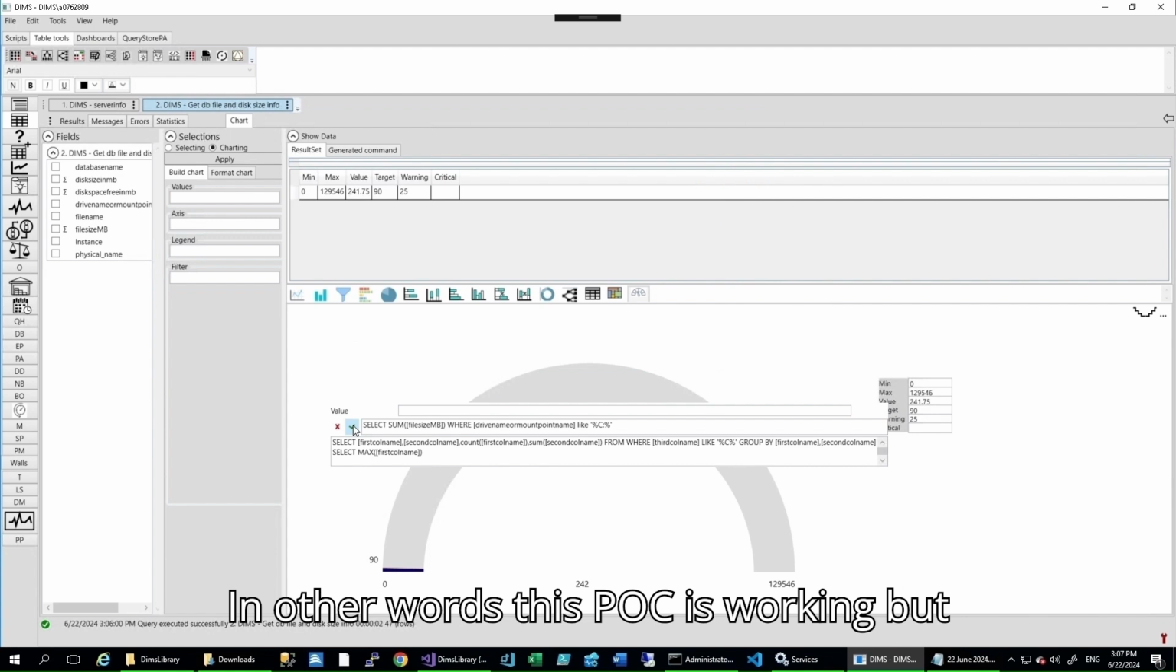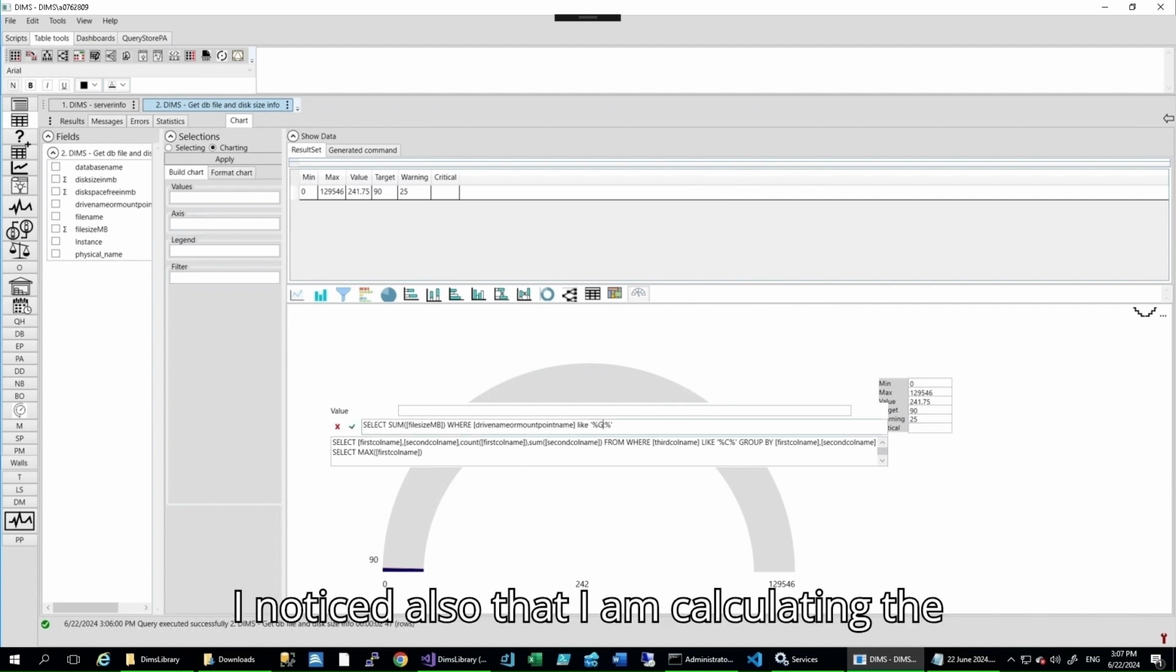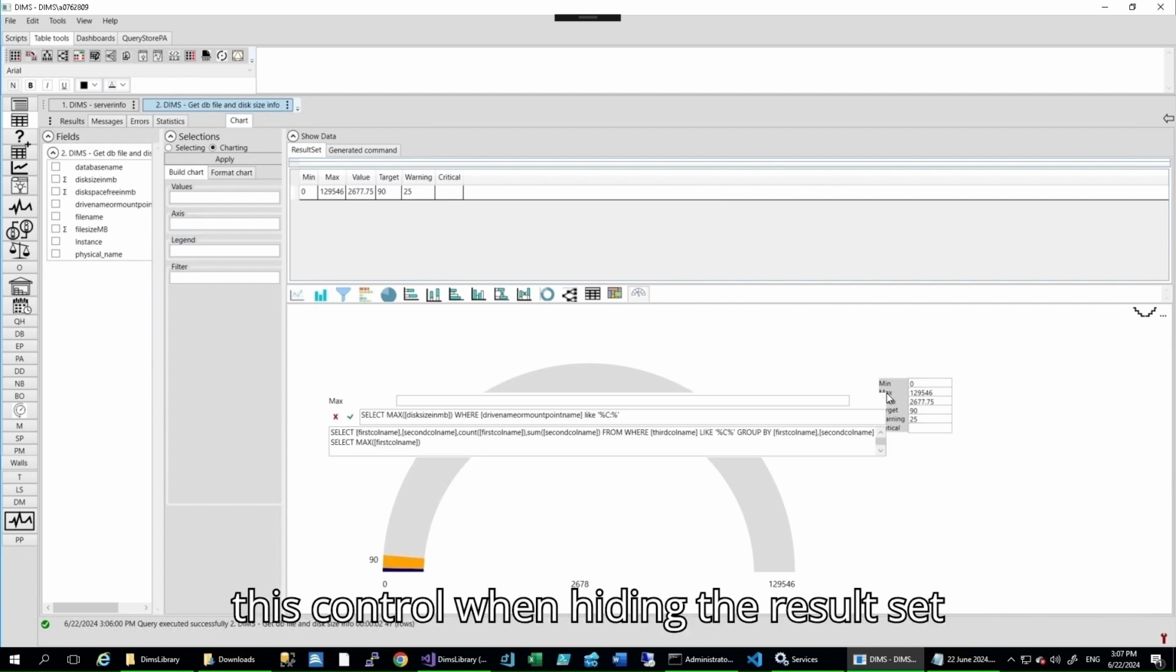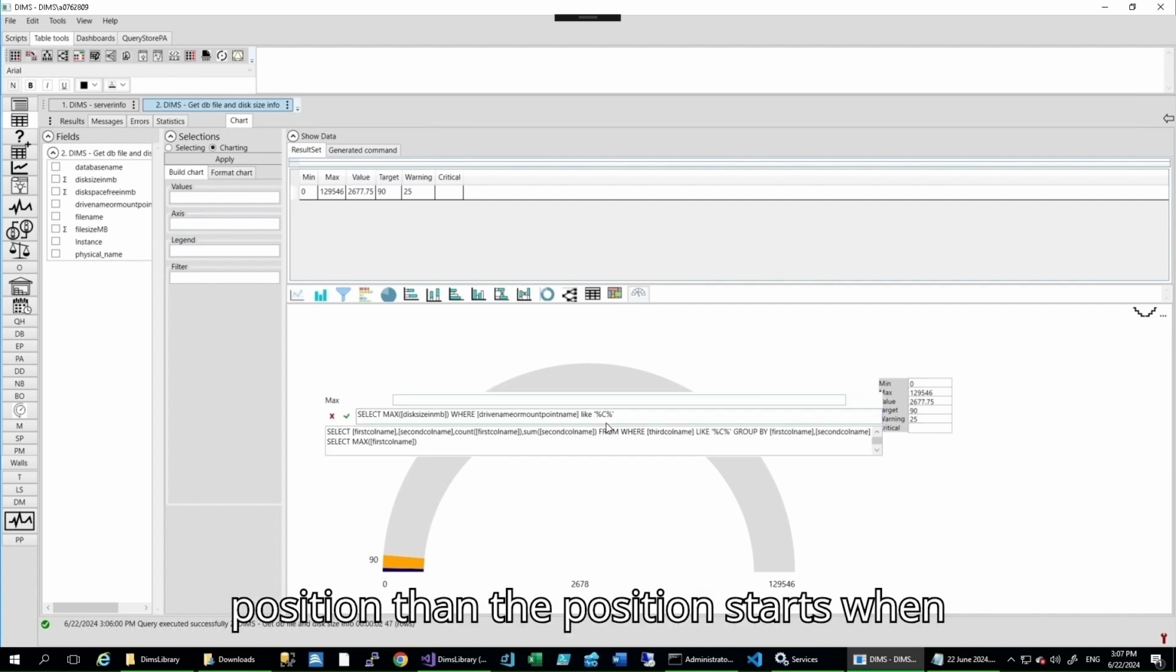In other words, this POC is working, but there are still things that can be improved in order to make it more useful. I noticed also that I'm calculating the radius based on canvas height, which for this control when hiding the result set, makes the gauge to start from a different position than the position it starts when show data is expanded.